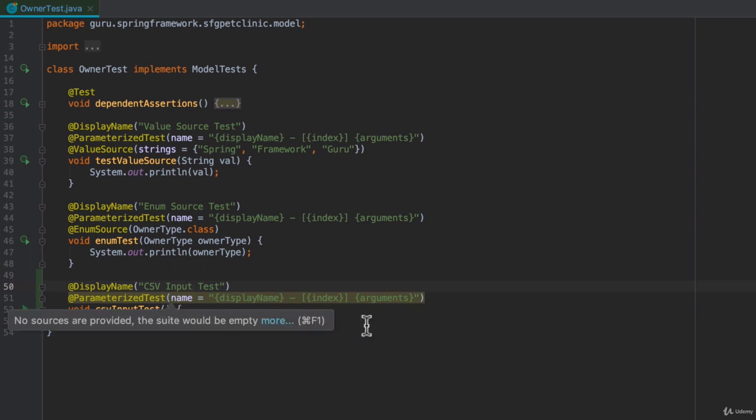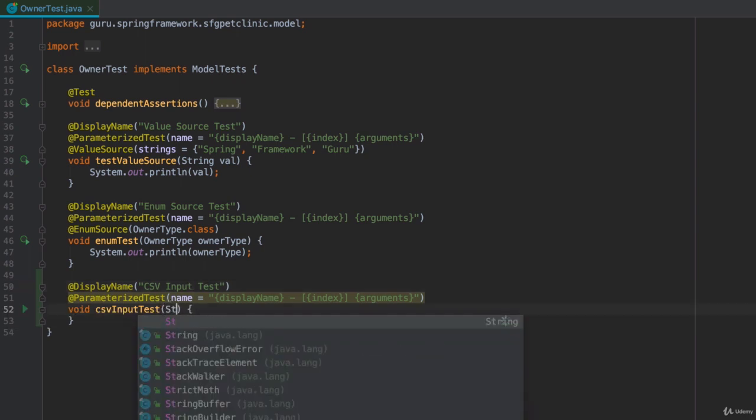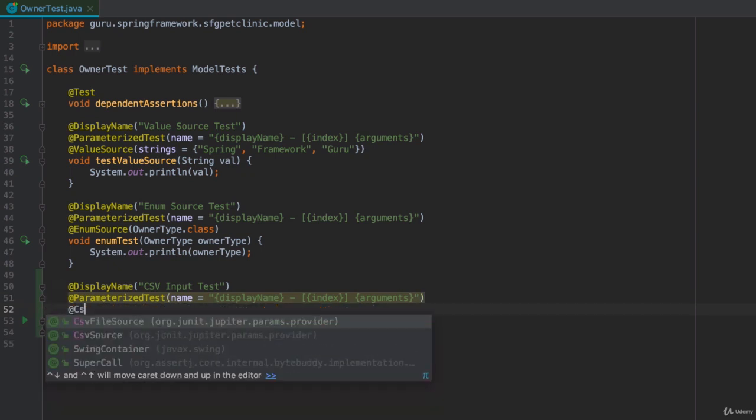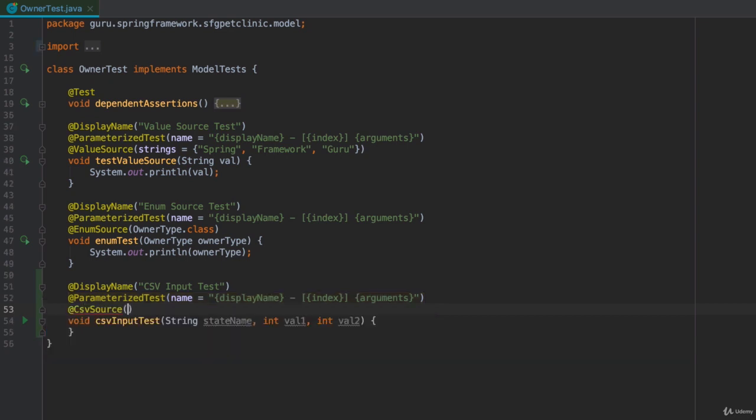Let's say I want to take in a string. So what we're going to do is take in a string for a state name and integer for value 1 and value 2. So pretty simple example. And to come up with this, what we can do is come up with CSV source, like so.